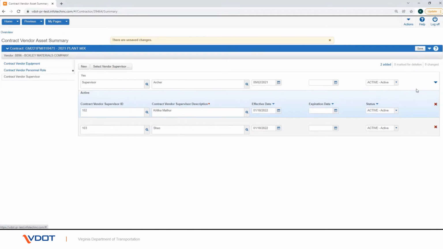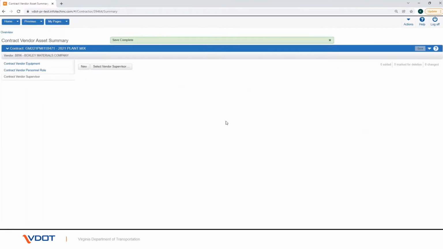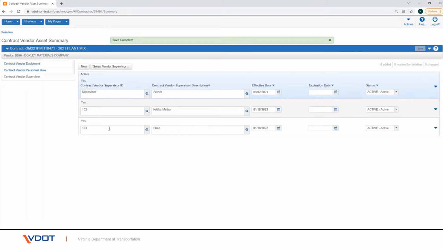The user can also delete the contract vendor asset by clicking on the Open Row Actions menu on the contract vendor asset you wish to change and clicking on Delete. You can do the same to delete equipment or personnel role or supervisor. Click on Save. Now the contract vendor assets will be available for the daily work reports.